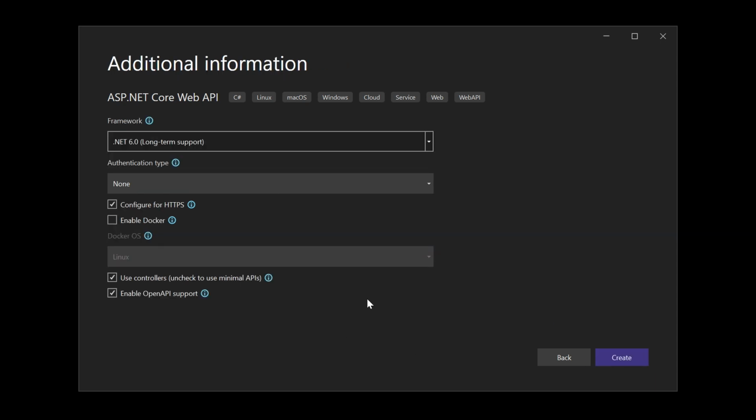Maybe click next, and now we start with the minimal API. So our framework is .NET 6, configure for HTTPS is great. Don't need Docker here. We enable OpenAPI support. That's great as well. So we got our SwaggerUI there to test our APIs. And here now, this is important. The default way is the traditional web API way. But as it says here, whether to use minimal APIs instead of controllers, we can uncheck this thing, and then we will add the controller in a minute.